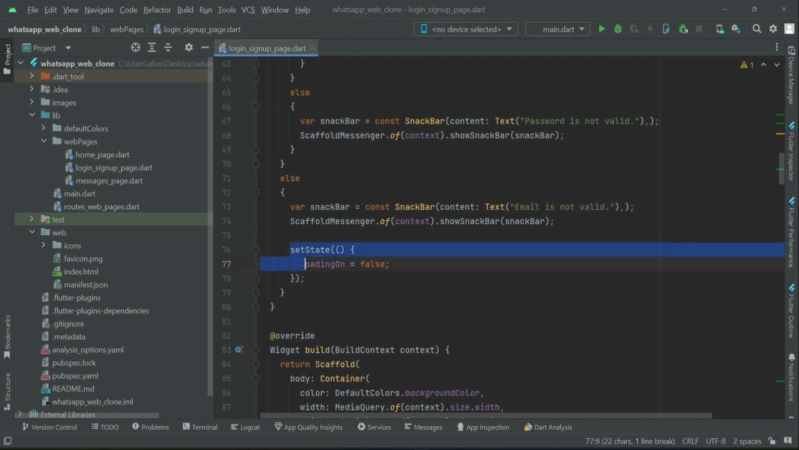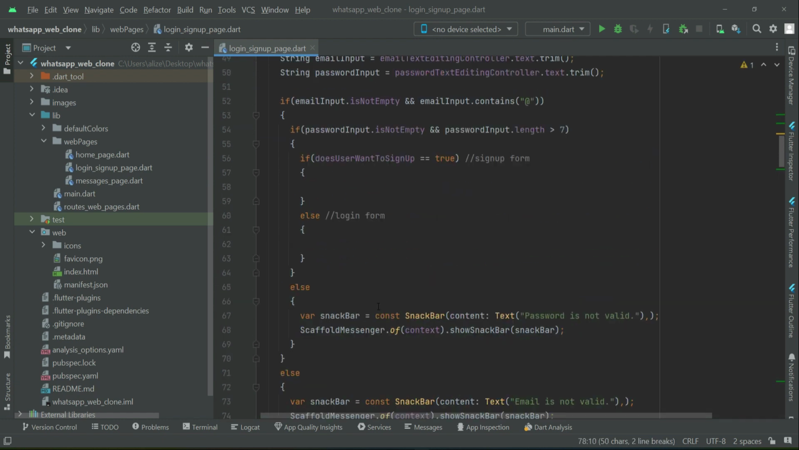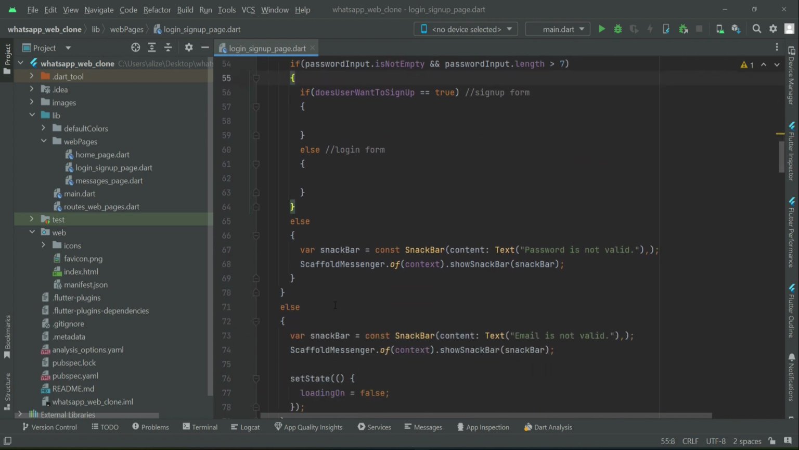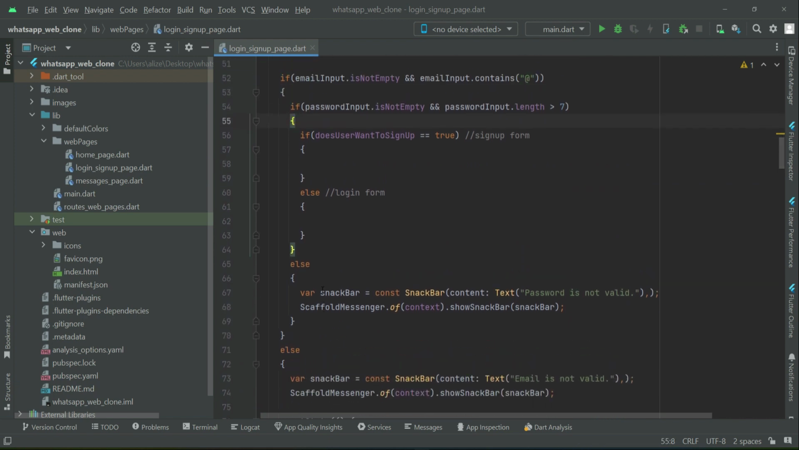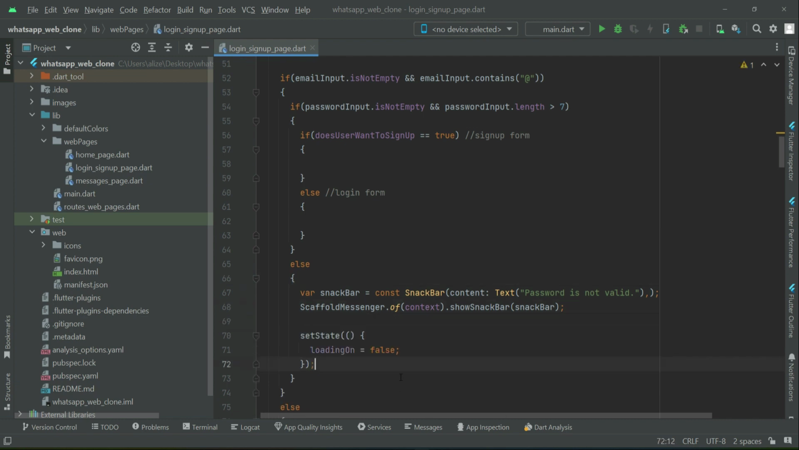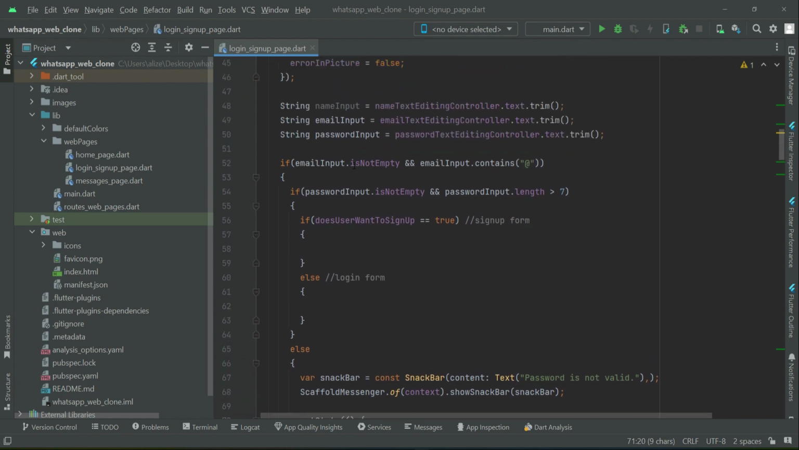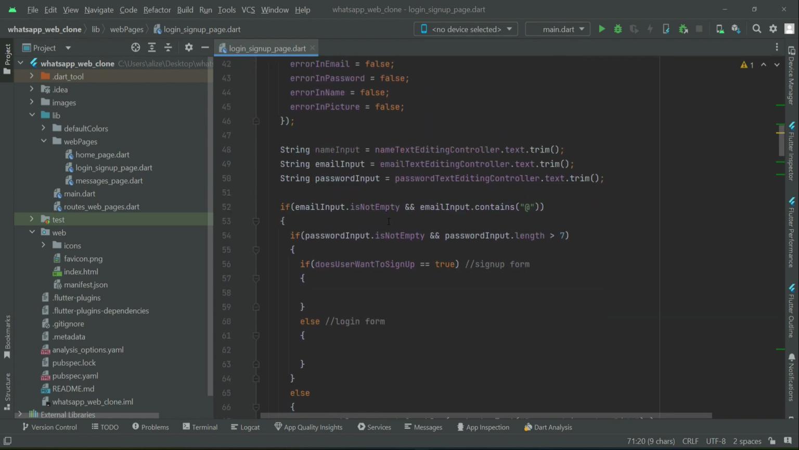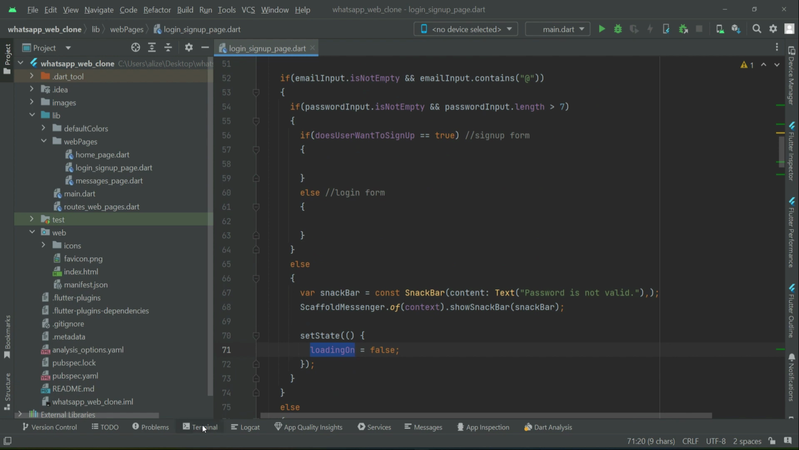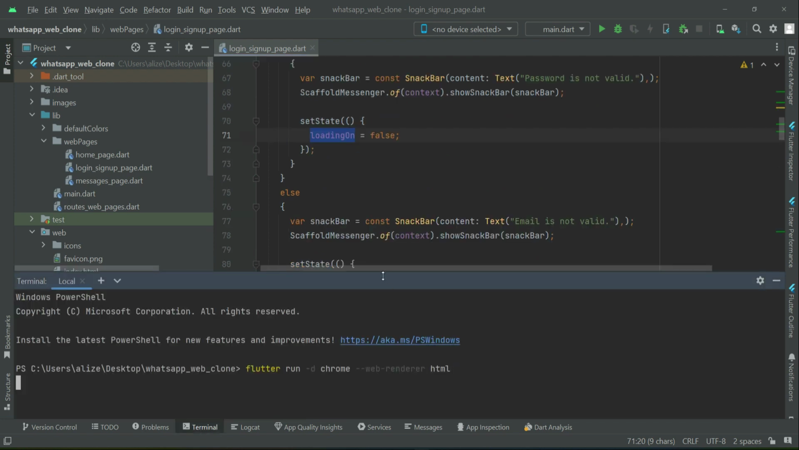Just like this. Similarly, if the password error occurs, after displaying the snack bar, we have to make sure to set the loading back to false. Now let's test this form validation which we implemented in this video till now. So I'm going to run the app on the browser quickly.